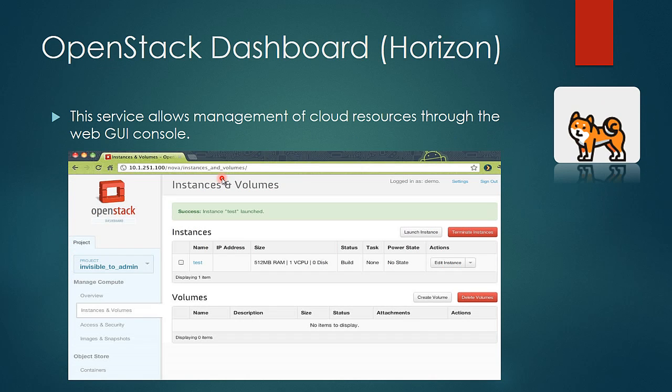This is the OpenStack dashboard, Horizon. This is the last module, I would say. It is an awesome GUI accessible via web browser. You can use it to perform almost 95% of tasks on the cloud.